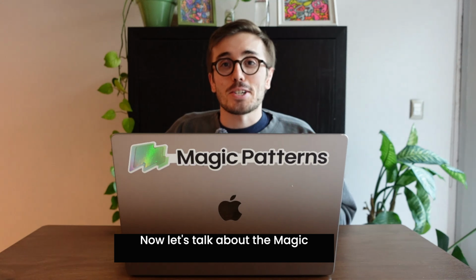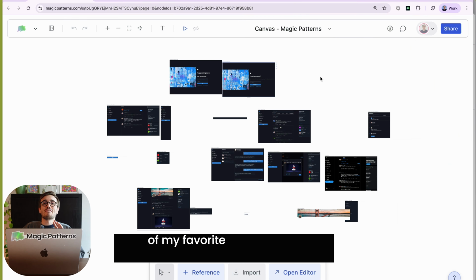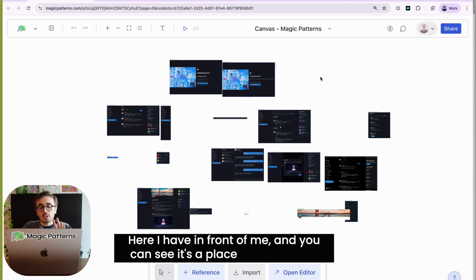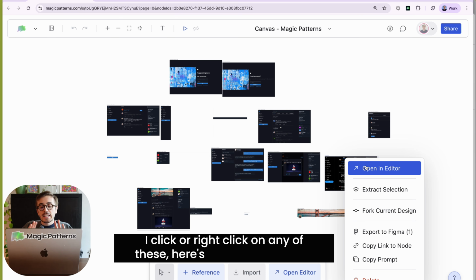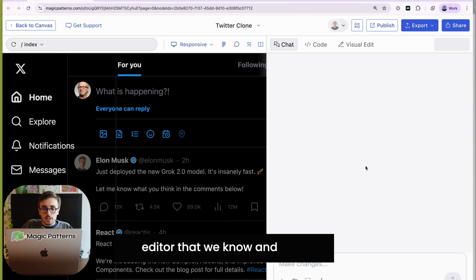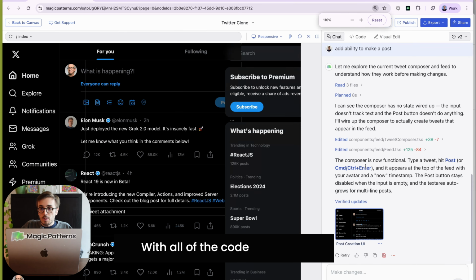Now let's talk about the Magic Patterns canvas, which is one of my favorite features and very popular amongst teams. Here I have it in front of me, and you can see it's a place where we can outline and have a bird's eye view of all of our flows, all of our designs. If I click or right click on any of these, here's the Magic Patterns editor that we know and love with all of the code available.